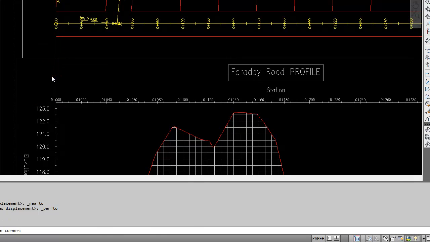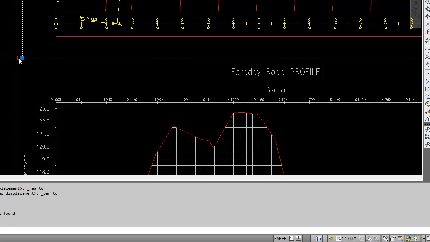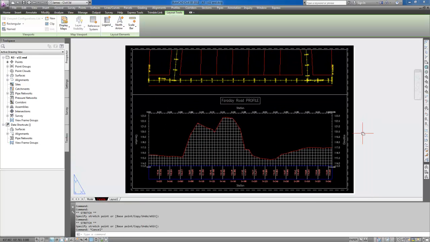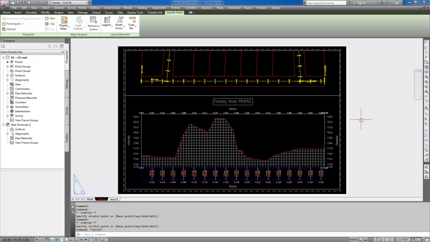So we're going to erase this last one and adjust the viewports so they're within the borders. Okay, that's how to create a plan and profile view. You can simply repeat for Penny Lane and also for Mazak Boulevard.